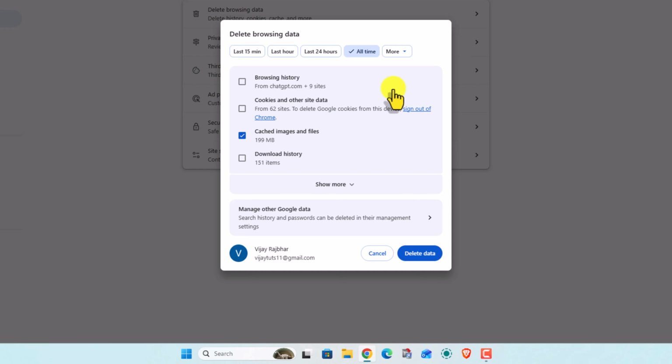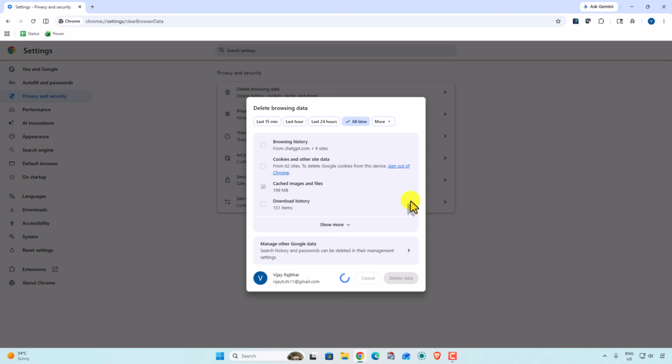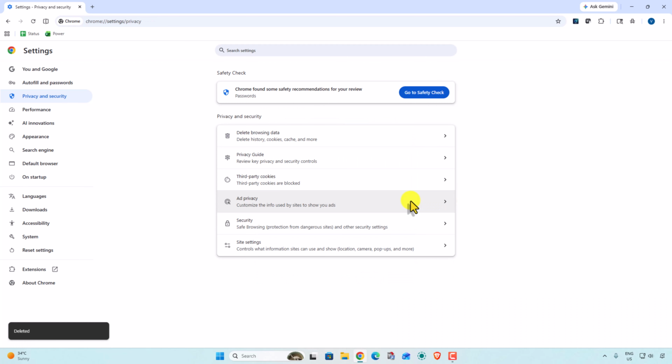If you want to remove all the data, you can simply select all time, or you can select 7 days, 4 weeks, 24 hours, 1 hour or 15 minutes. So right now we want to select all time, then select cached images and files, and then click on delete data. Okay. When you click on it, your cache files will be deleted in your Google Chrome.